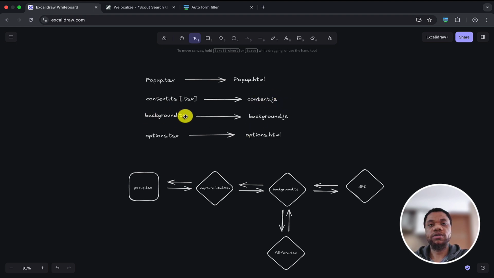Now background.ts is when you're doing long running tasks. Let's say you want to call an API, like I'm doing, because I'm calling an API in the extension. So if you want to call an API, background.ts is where you do all that. So with background.ts at build time, it becomes background.js.